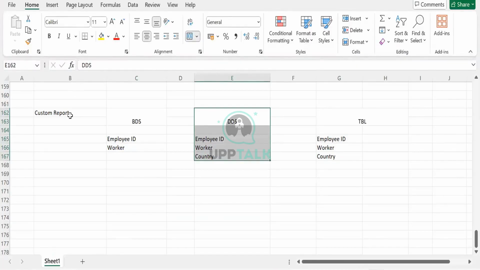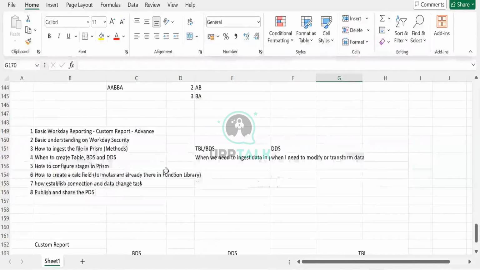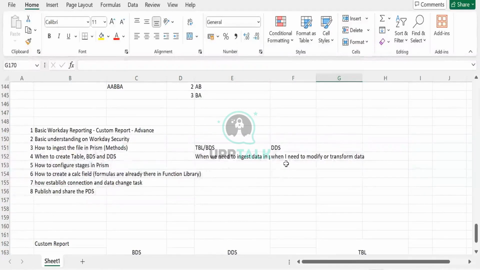Any confusion in understanding this concept? This is the basic difference between all of them. You have to choose according to your requirement: table, BDS and DDS.